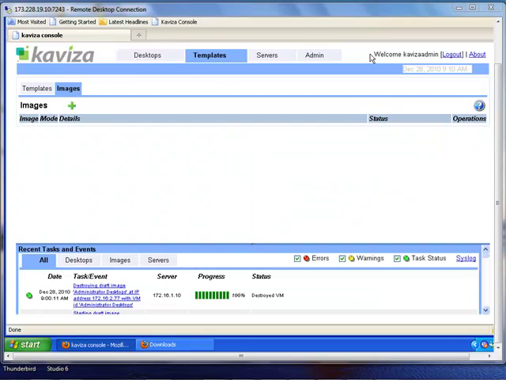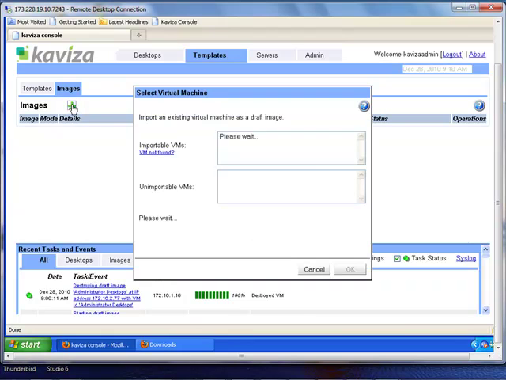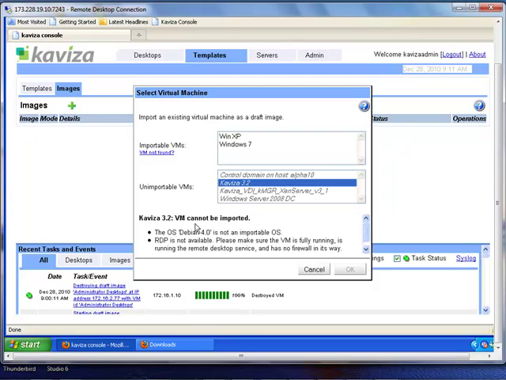We're logged in as the Kaviza administrator, and we're clicking on Templates, and within Templates we're in the Images tab. We're going to click on the green icon next to Images to import our virtual machine. Kaviza is searching the data store that was set for the grid, and it's showing us a list of the virtual machines that are available for import and a list of virtual machines that are also at that data store that Kaviza cannot import. If we click on any of these, it explains why these are not importable VMs for Kaviza. The good news is that the XP and the Windows 7 images from which we want to create desktops are both considered as importable VMs.